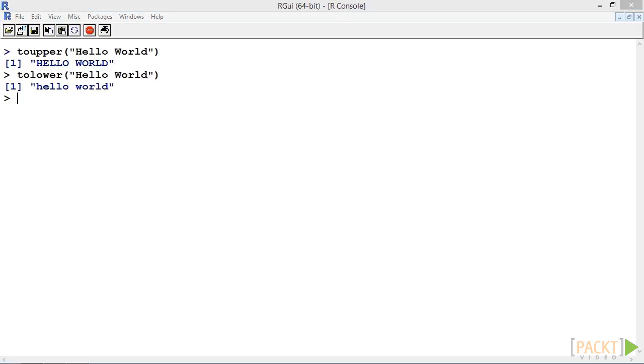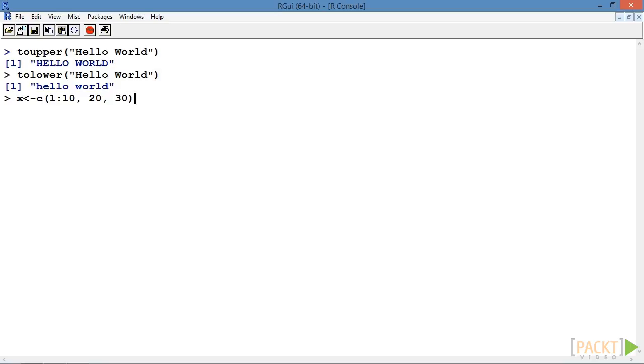Another case is dealing with outliers. Outliers are simply values in a series which are either too large or too small. The outliers can have a significant impact on any statistical analysis that is carried out. In the example shown, I have a vector of values 1 to 10, plus 20 and 30. The numbers 20 and 30 are outliers.